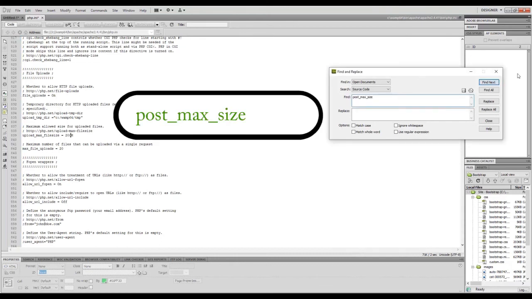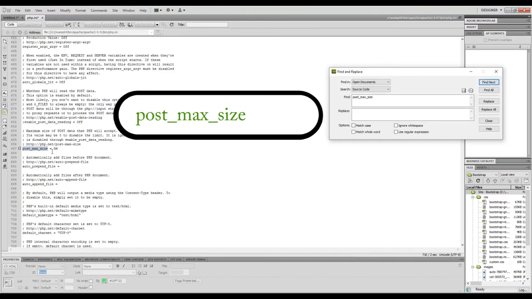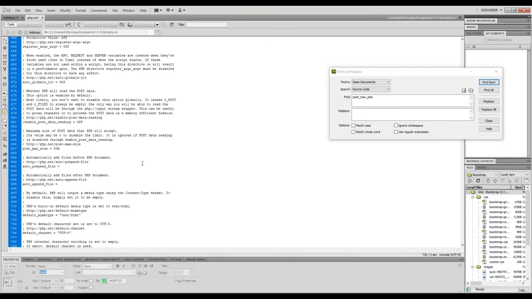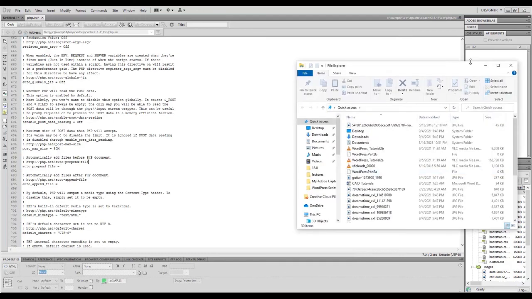Next, look for post_max_size. Set the post max size from 8 megabytes, the default, to whatever file size you need to display on the page. If you have a 2 gigabyte video that you want to show, then you will have to set the post max size a little higher than that to allow for the massive video. Again, this is why it is better to embed video from YouTube or another video sharing platform.